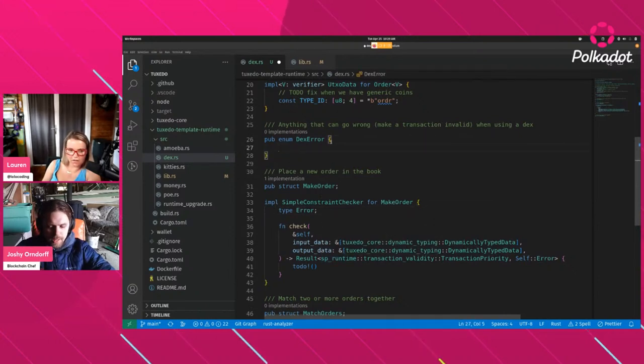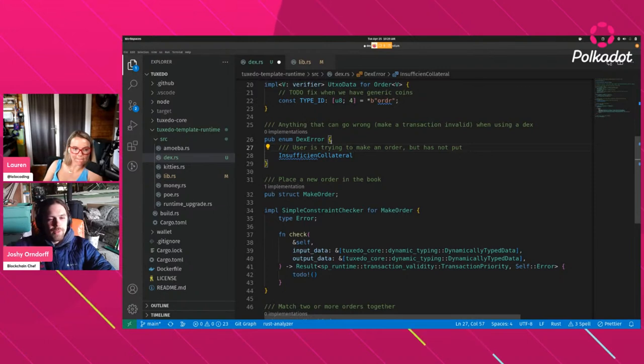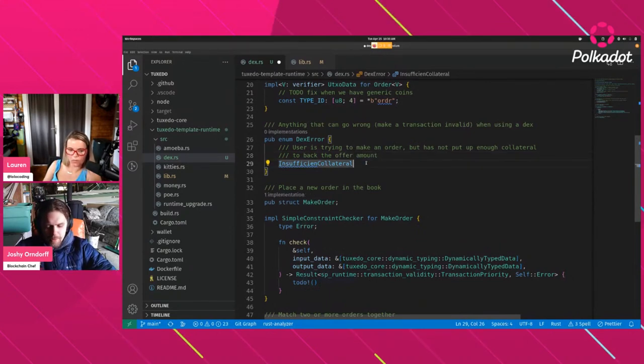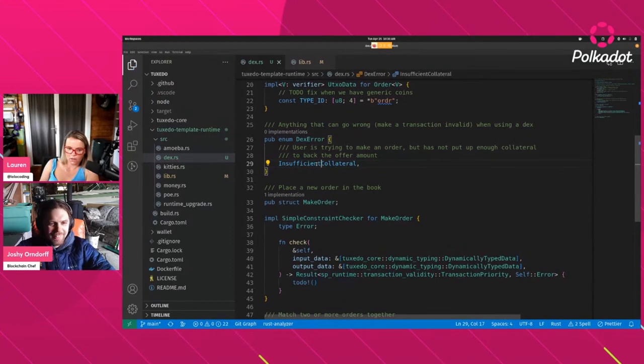Speaking of which, we can just fill out the errors. Insufficient collateral: the user is trying to make an order, but hasn't put up enough collateral to back the offer amount. The trade will happen when this order gets matched with a counterparty's order later. There'll be more of these, but that one popped into my head. You're missing a T in insufficient collateral, by the way. Oh, thank you. Very good.